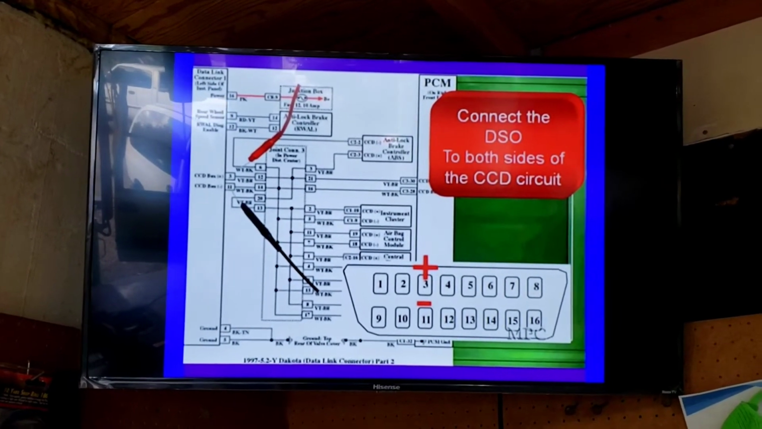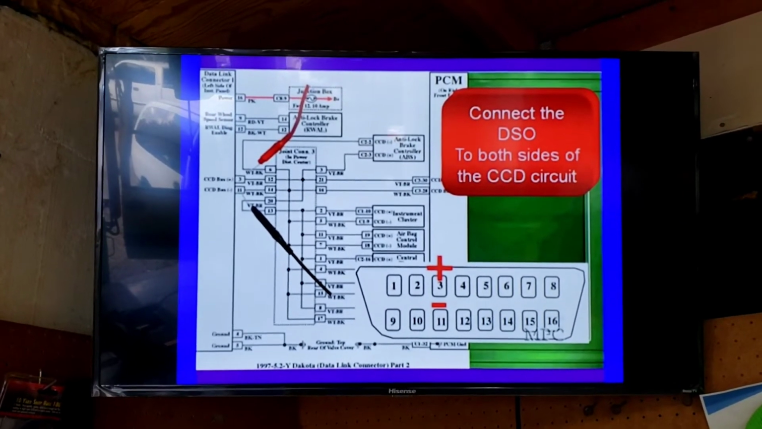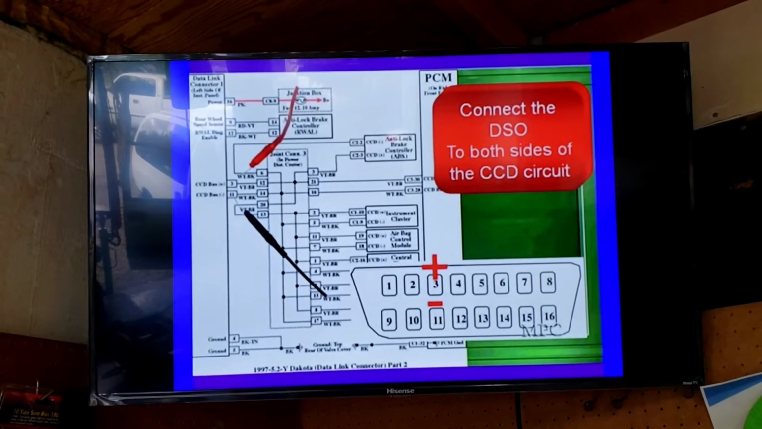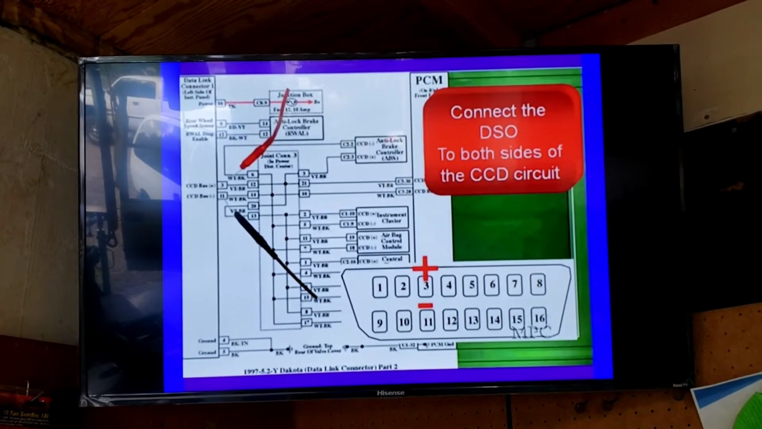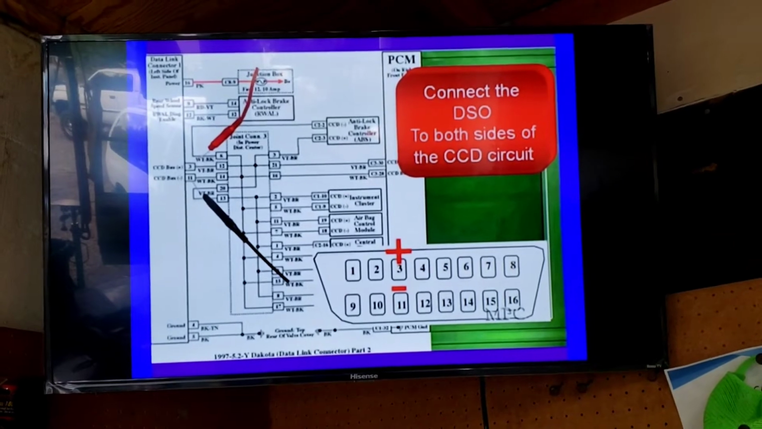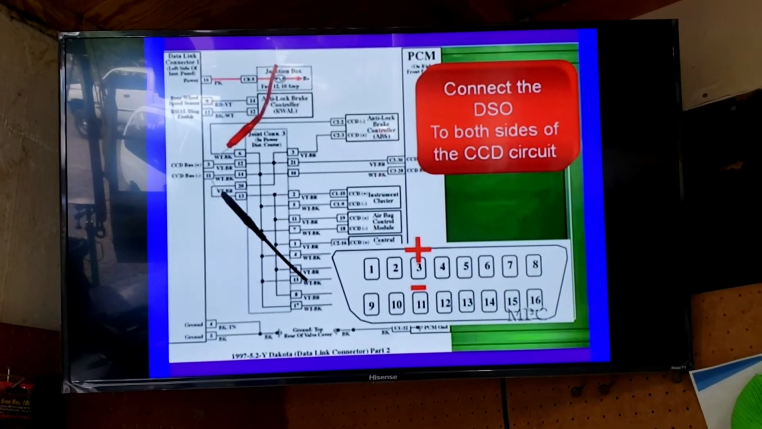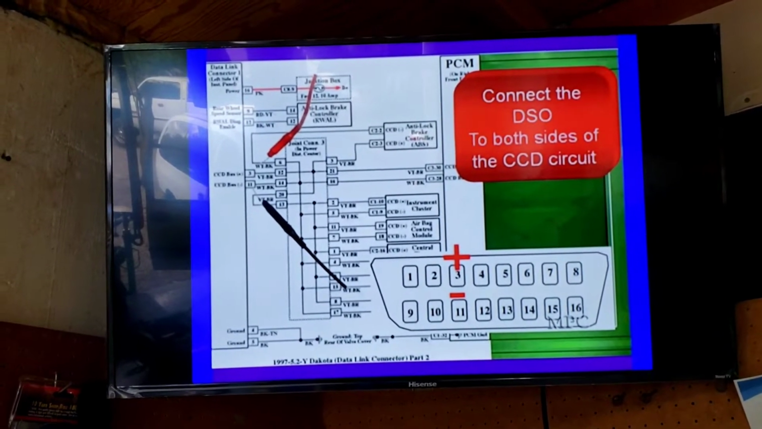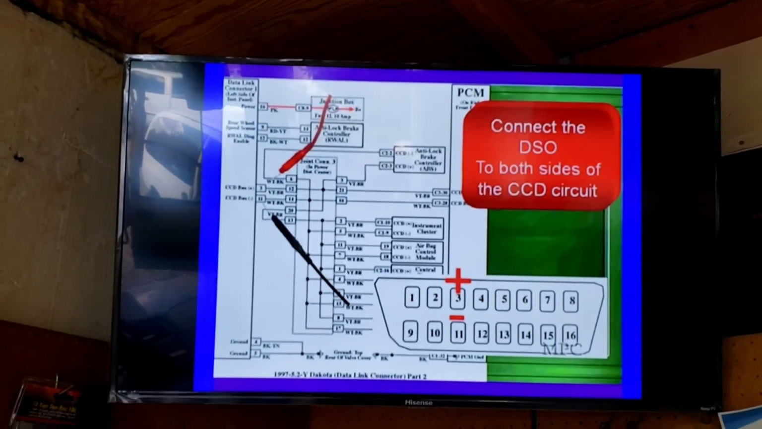Here's what it looks like when we go to test it. We're going to hook our scope up in a very specific way. We're using one channel. Let me say that one more time. We're using one channel. Both sides hooked to the scope, hooked to the CCD circuit. In this diagram, you see it's on the red. The plus is going to pin 3. The black is going to pin 11. You do not have to have the scan tool connected in order to see communications, because this is intermodule communications.